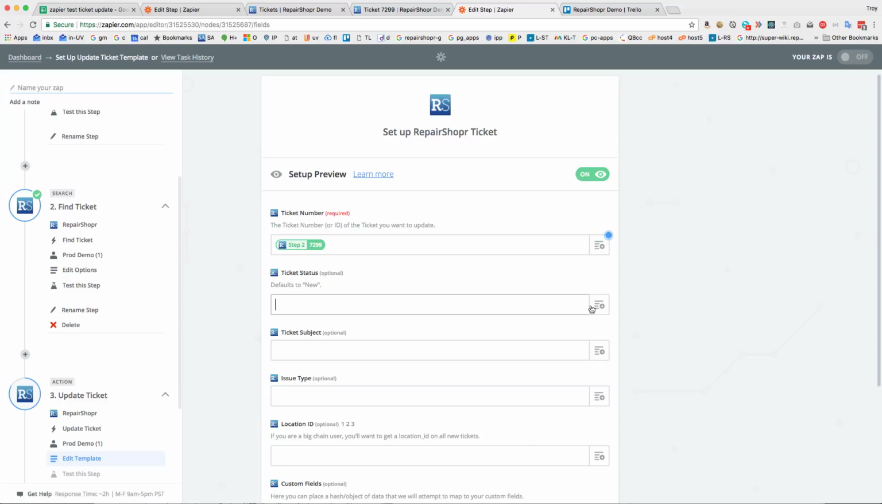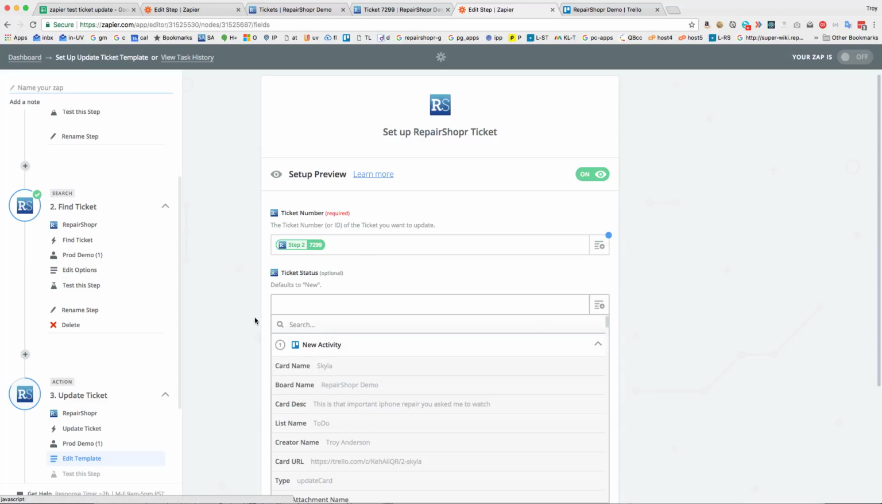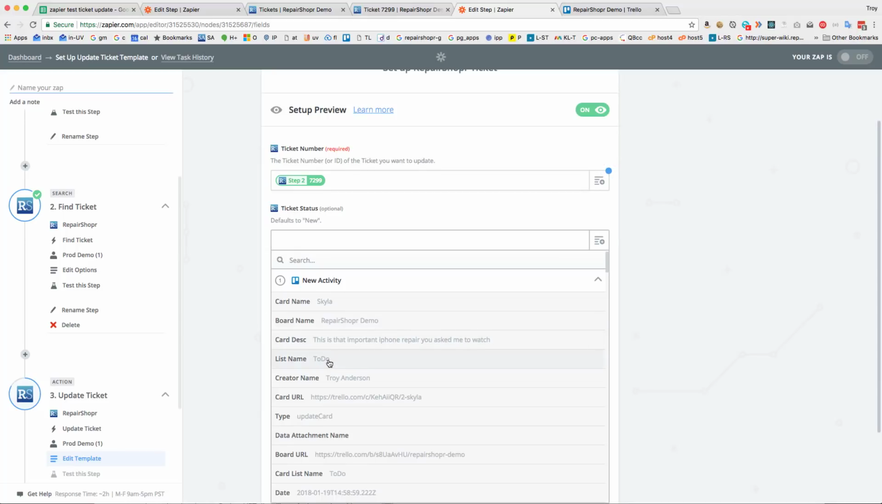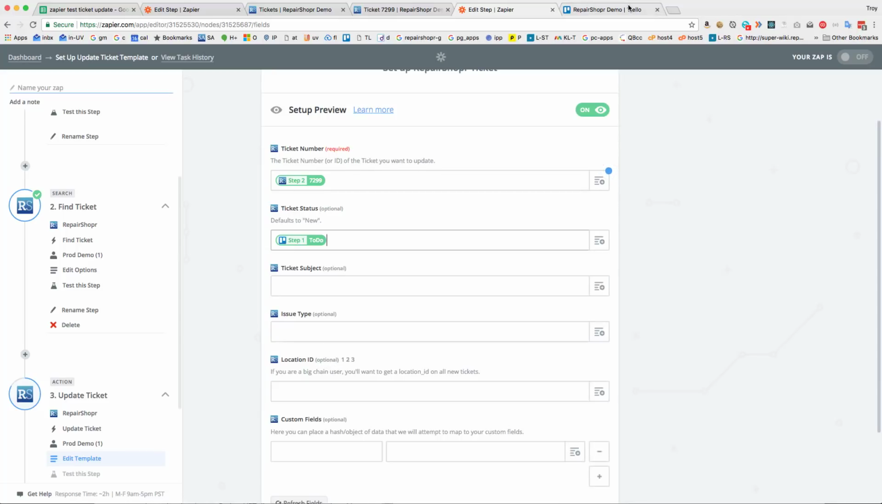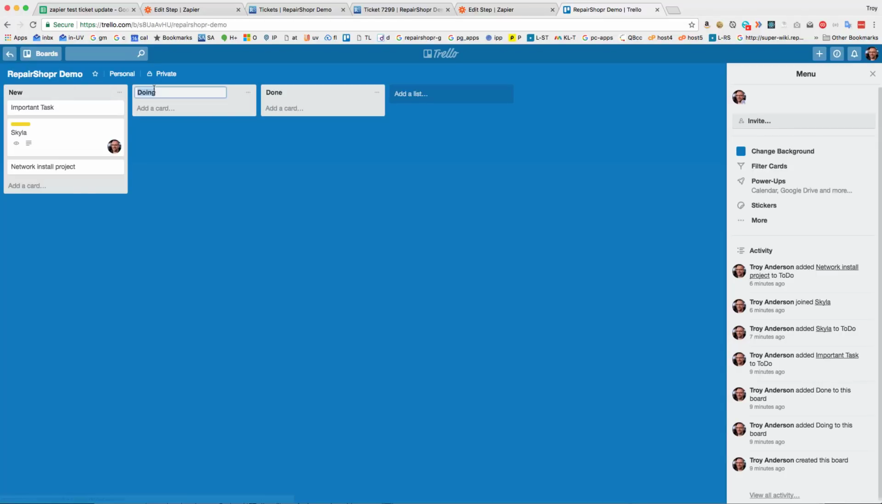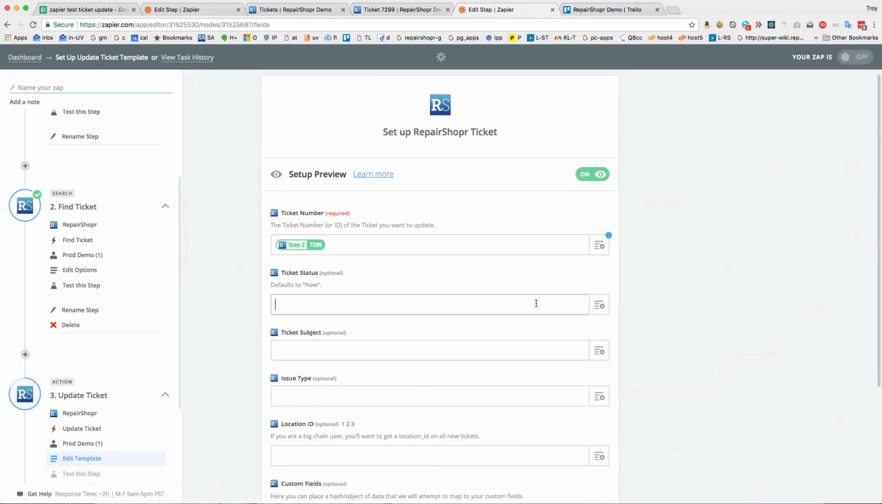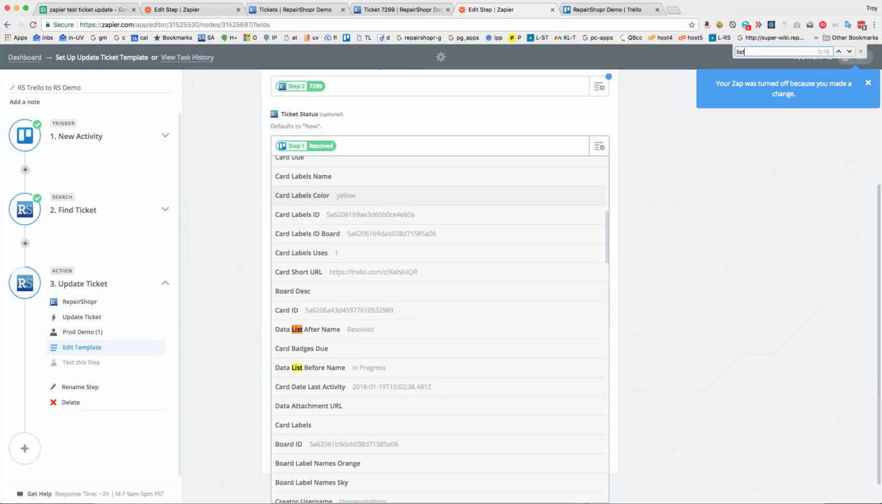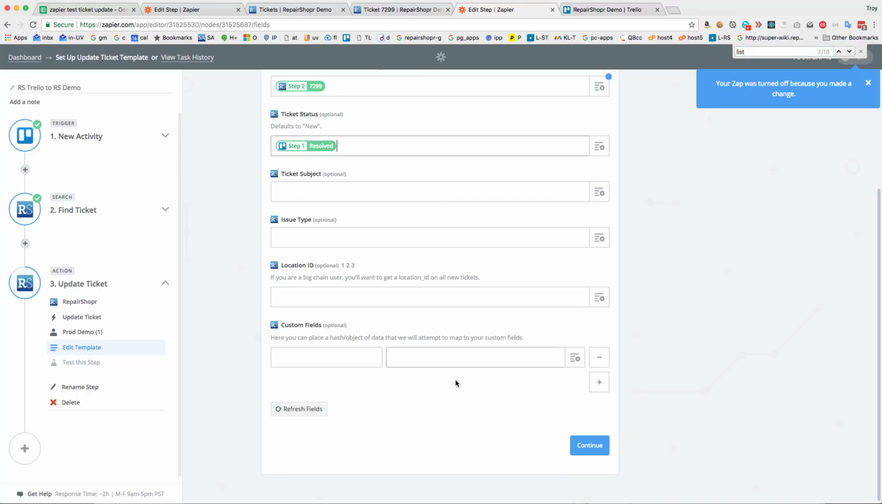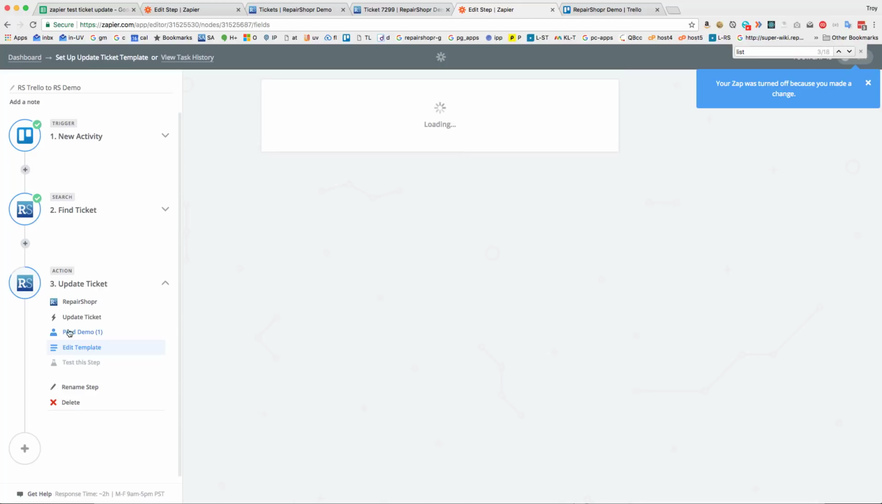Ticket status is going to be, let's have it be the column. Oh, but I want to do like a transform on that, don't I? I can rename these. Ticket status is going to be data list name, list after name. I think before name and after name are part of that event that says it was this name and it changed to this name. So I'm going to use this data list after name. That's what that is. So that's a small change to the Trello.